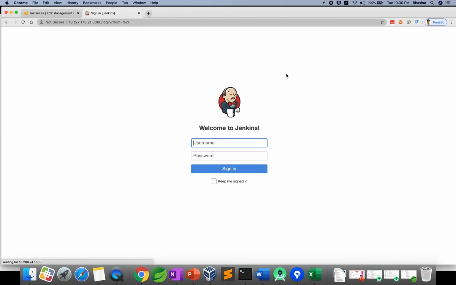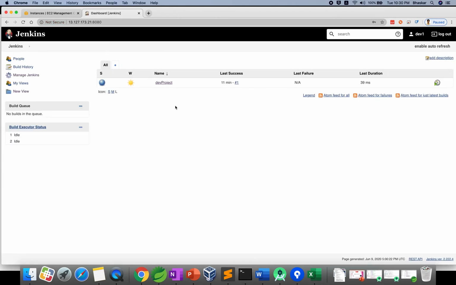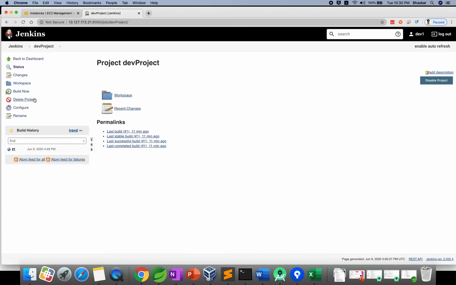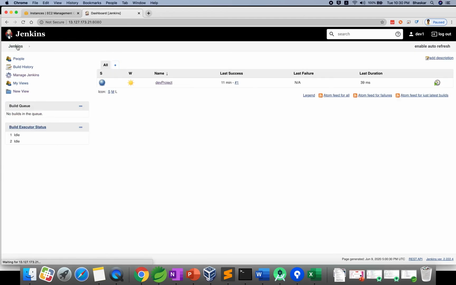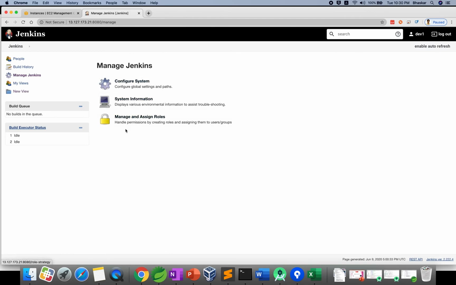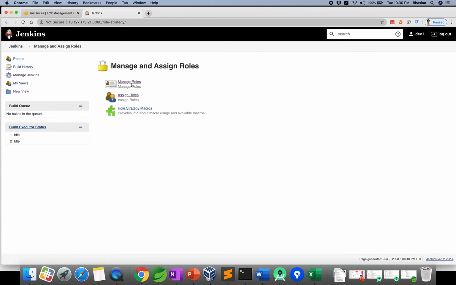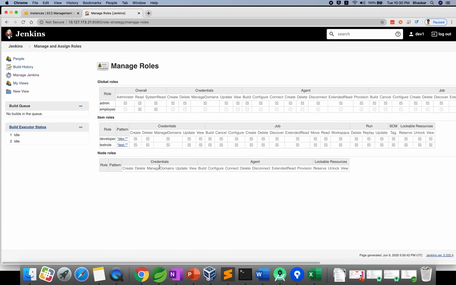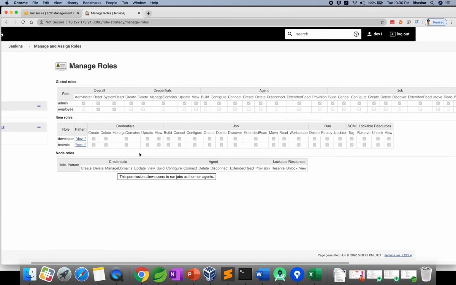Now go and log out, dev1, and see here, if you look at the dev project, I'm able to see it. You can build, and if you click on the right side on manage Jenkins, you can see only these 3 actions. You can't install any other plugins. You can assign the roles. Why? Because I'm giving the roles access for these developers. They can only watch, so he can't do any modification.